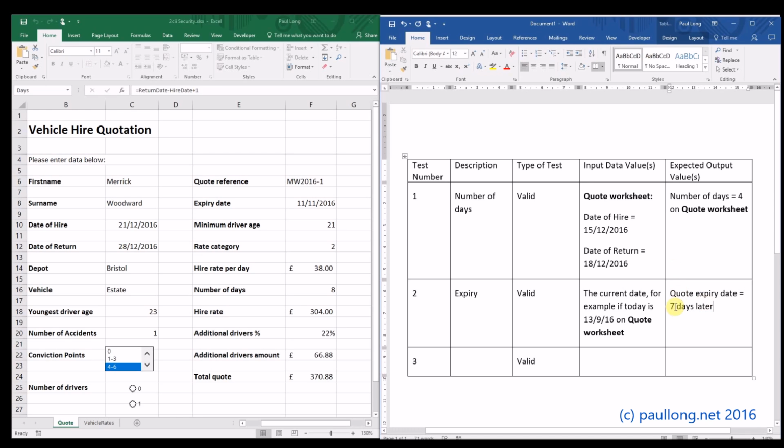Now again, that isn't normally satisfactory, but because we don't know what the current date is that the tester will be testing on, it's difficult to say. So again, we'll put an example. For example, if we had the 13th of September, then we would expect the 20th of September 2016 on the quote worksheet. So that covers us in that situation.